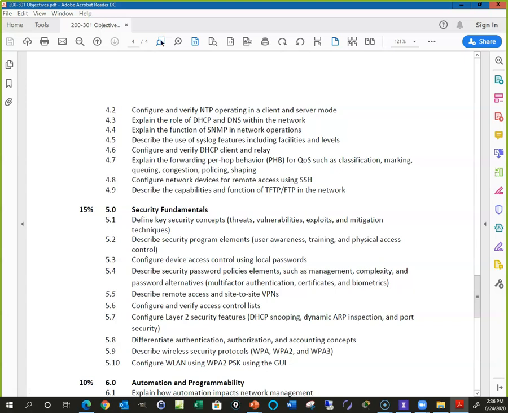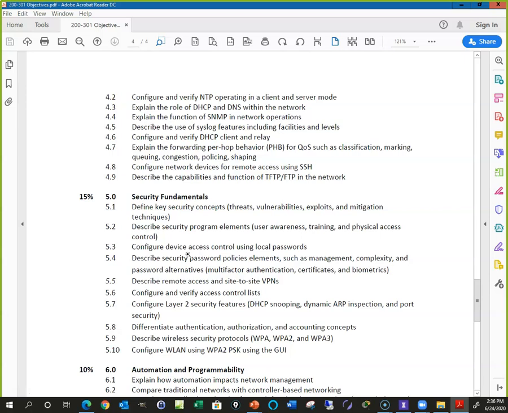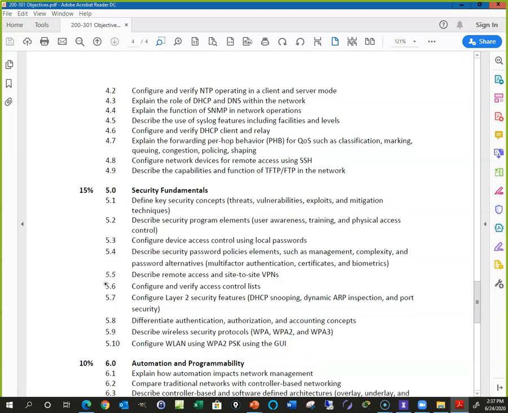15% down here. When we do these: define security concepts, threats, vulnerabilities, exploits, mitigation techniques. Describe security program elements, user awareness training, physical access control. Configure device access control using local passwords. We'll use local passwords in order to be able to get onto the system. Describe security password policies, elements such as management complexity, password alternatives, multi-factor authentication, certificates, biometrics.